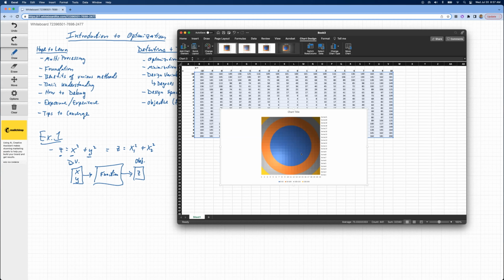Okay, so the point of the next 2 days is to better understand what types of design spaces, what these top-down views might look like, and how we would teach a computer to find the X and Y inputs that give us the very minimum here, right? Okay, any questions on this example before we move on?